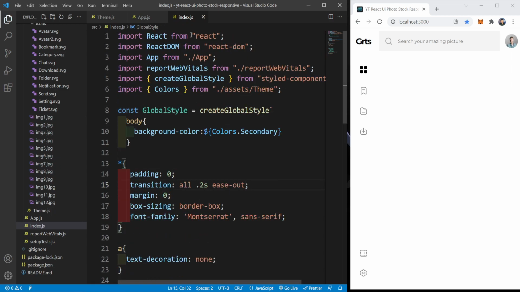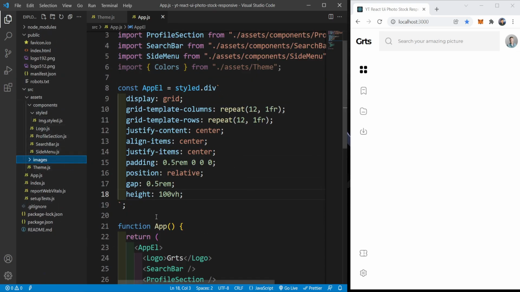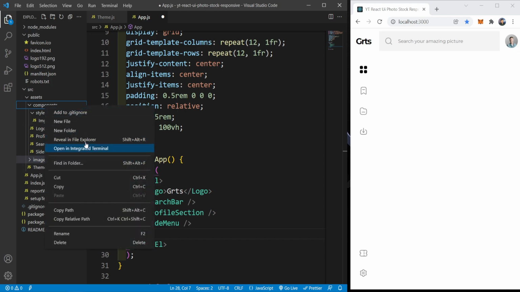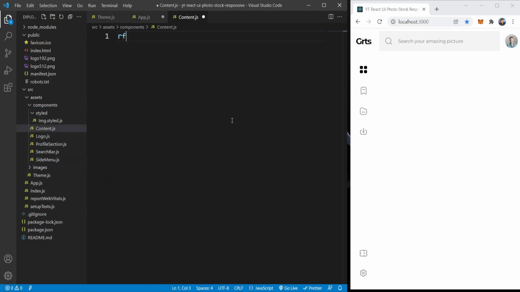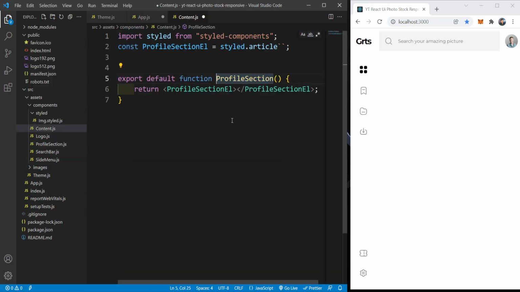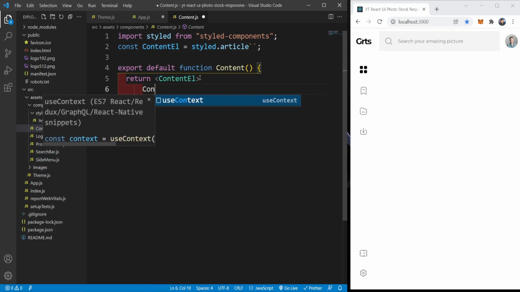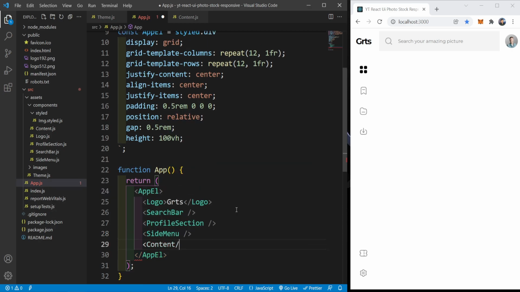So the side menu is over. Let me close that too, and we should move on to the content section, which is the main part of our project. So I will create a new component called content. React functional component. Change it to content. And use it over here. Content, just like that. We get the content over here.